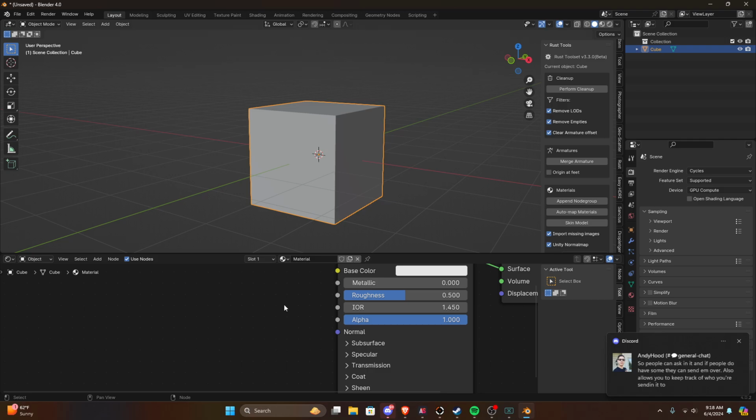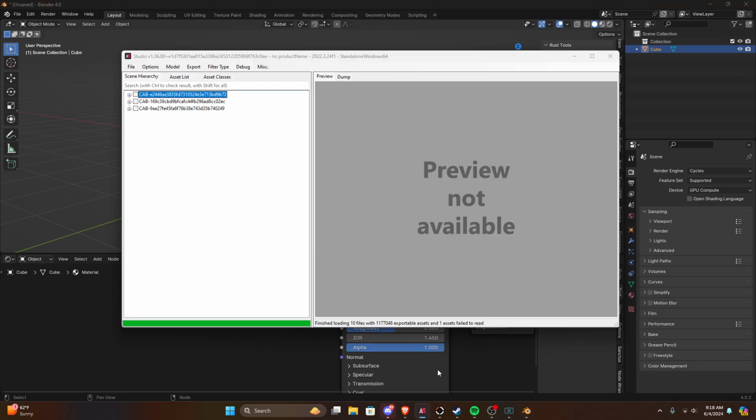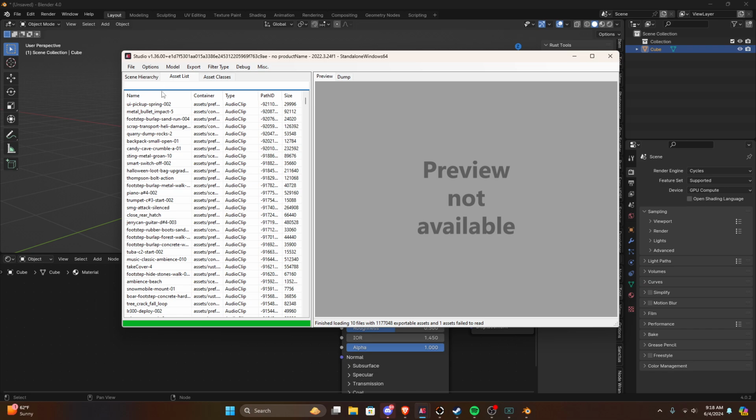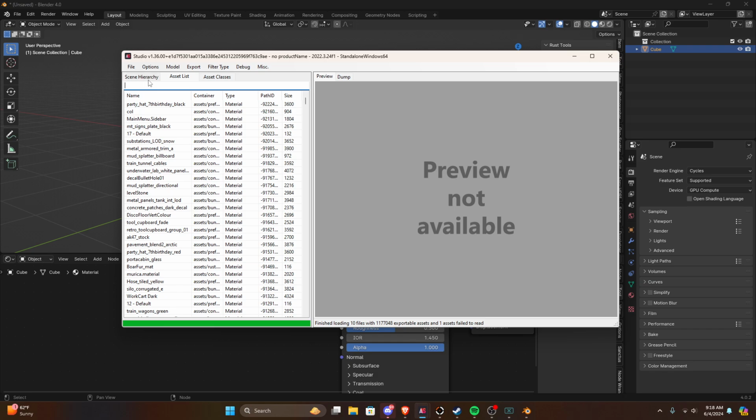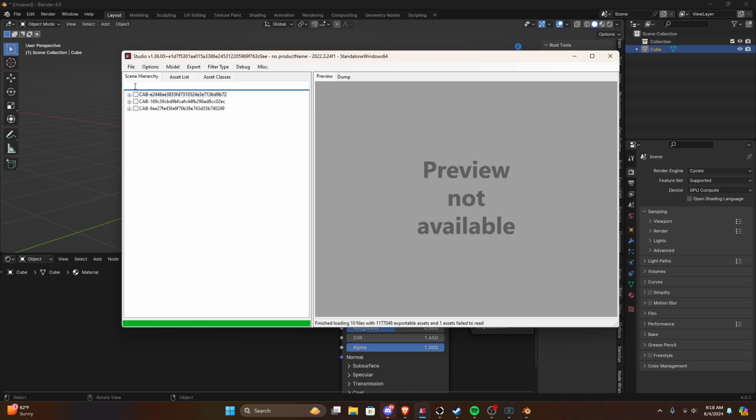For normals, I'll explain everything else later. Actually, I think this loaded. The asset list is what you're going to want to use to search for things if you can't find them immediately in the scene hierarchy. So let's say I'm going for the player model. I would actually do that in the scene hierarchy right here, and I'll tell you why: it's just a lot easier to find it.